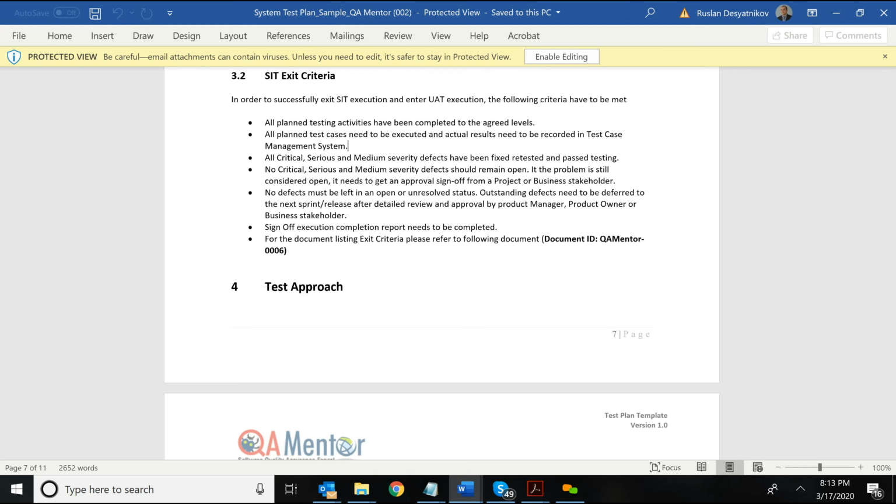You're going to provide status updates. You're going to execute everything in the test management system. And then you're going to provide a sign-off on the project. And you will provide a completion report. You're going to do all of these things.